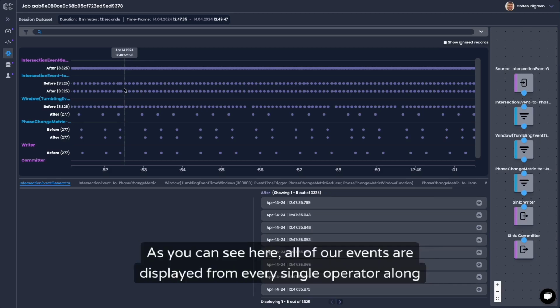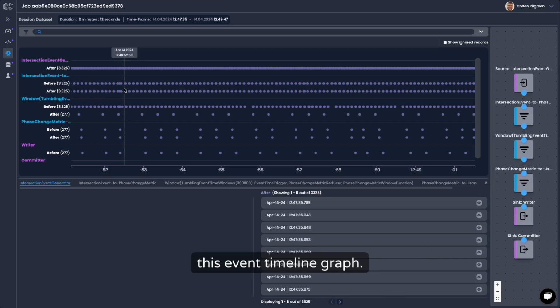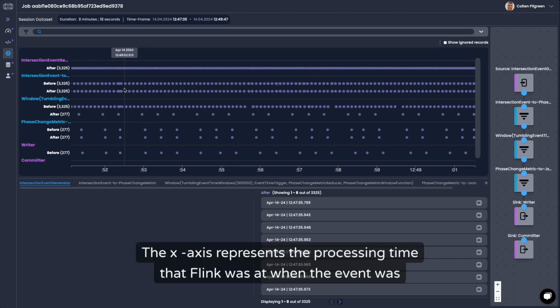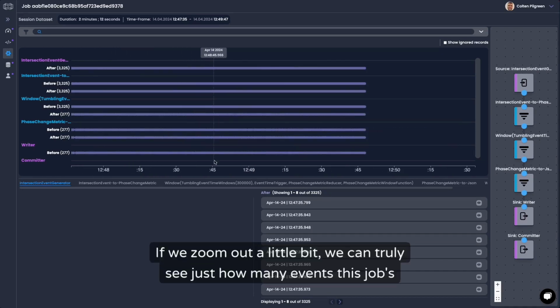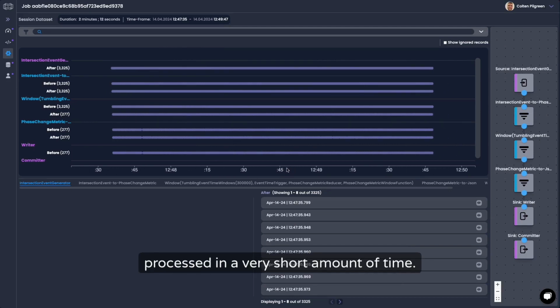As you can see here, all of our events are displayed from every single operator along this event timeline graph. The x-axis represents the processing time that Flink was at when the event was processed. If we zoom out a little bit, we can truly see just how many events this job's processed in a very short amount of time.